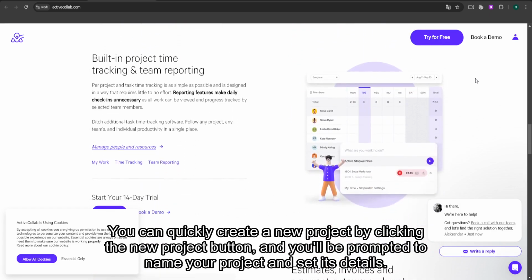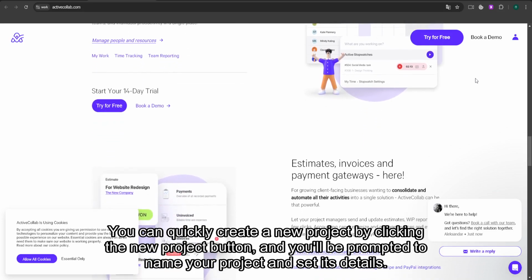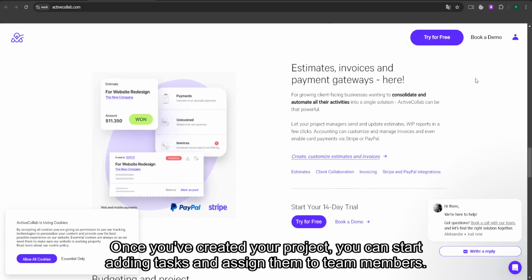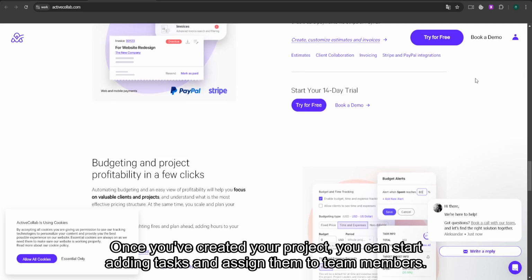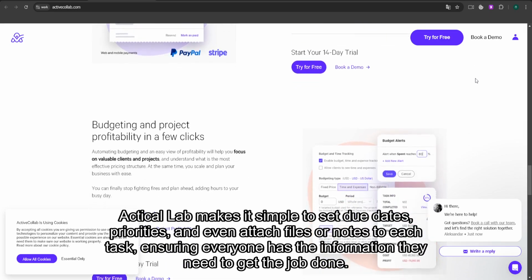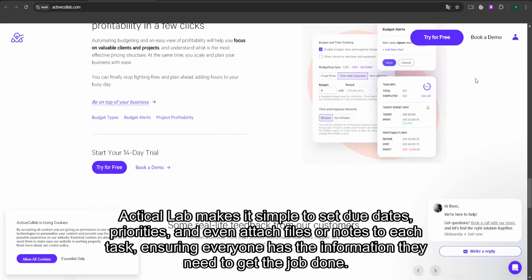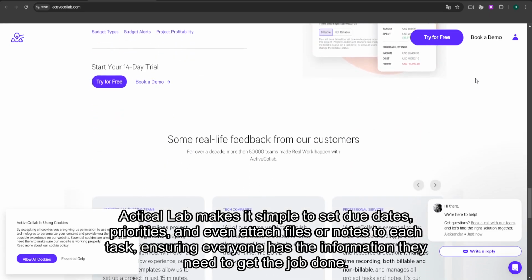The homepage presents a clean dashboard with quick access to tasks, messages, and calendar events, making navigation seamless right from the start. You can quickly create a new project by clicking the New Project button, and you'll be prompted to name your project and set its details. Once you've created your project, you can start adding tasks and assign them to team members. ActiveCollab makes it simple to set due dates, priorities, and even attach files or notes to each task, ensuring everyone has the information they need to get the job done.